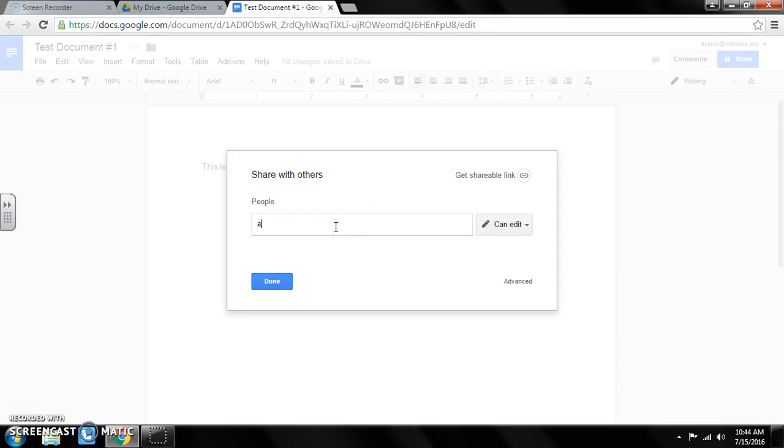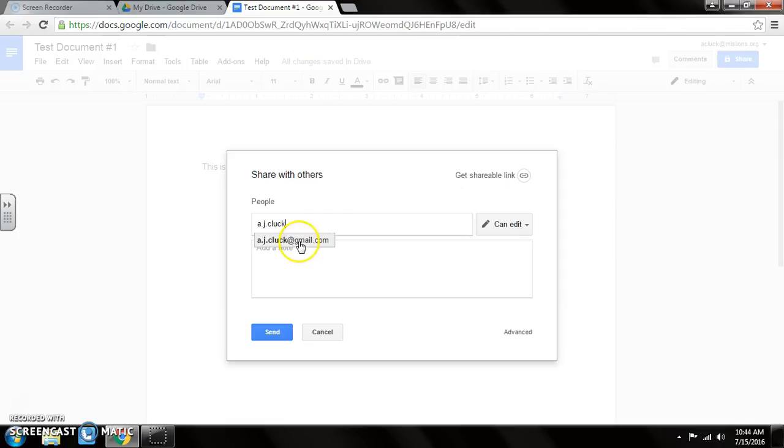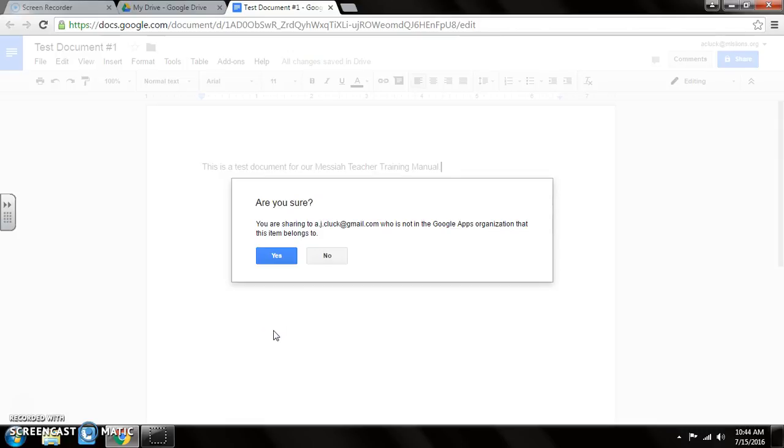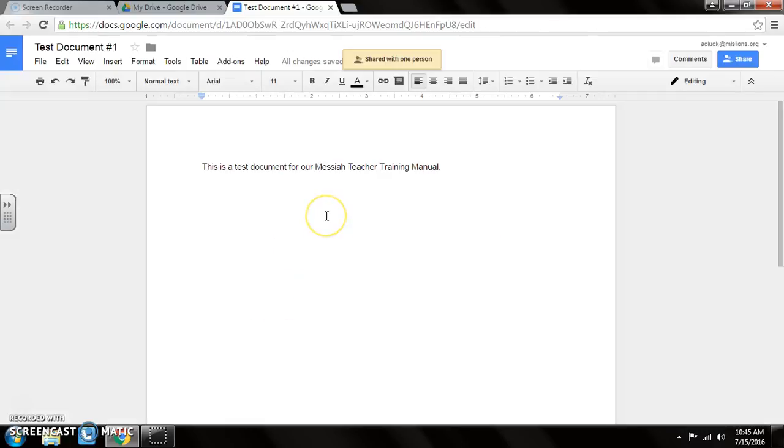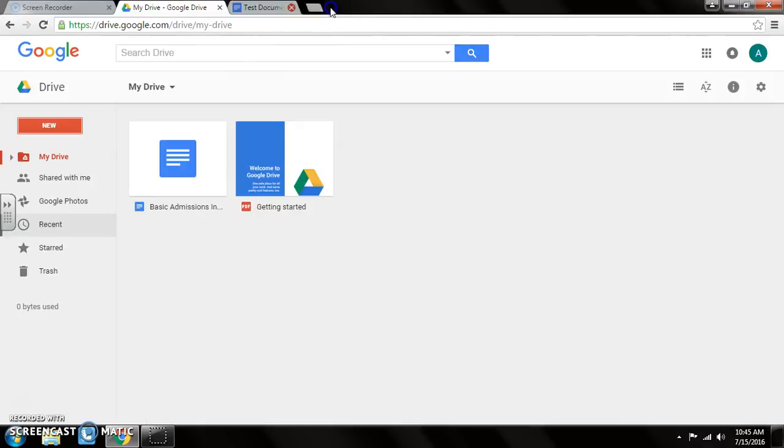So once we go in here, enter an address, and I'm going to share this with my personal email address, and we'll say that I can edit and send it. And now it is shared with me. So if I logged into my regular Google account, I would be able to see it. Now, if we exit out of our Google Doc, we get back into our drive, and here is our test document that's been created.